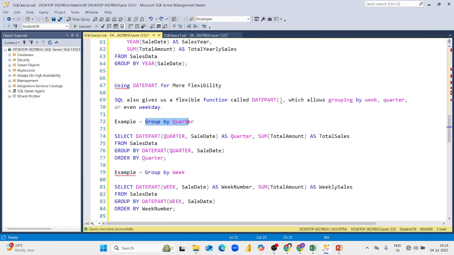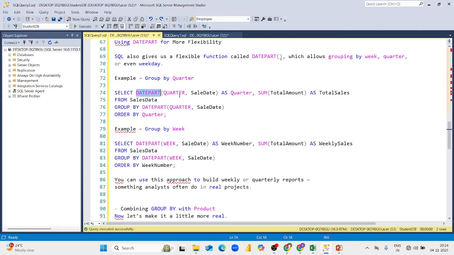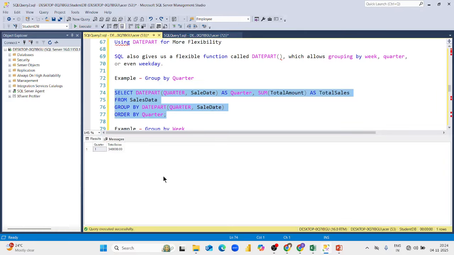So by quarter, I have written the query here. Select date part, quarter of the sale date as quarter, sum of the total amount as total sales from sales data group by date part, quarter of a sale date, then order by quarter. This order by is not a mandatory clause, but yeah, we can have that. So it will simply display the total sale amount for each quarter.